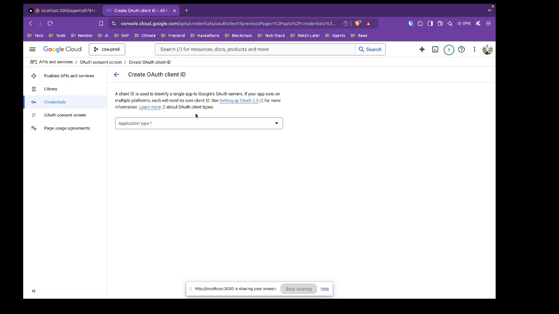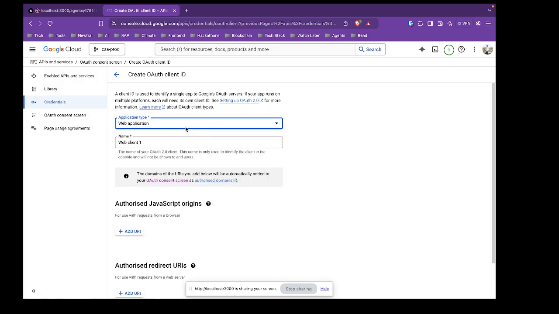Now you need to select the application type for your project. Since this is a web application, choose web application. Okay. I should put a name here as well. I'm going to put CSA prod for now because I think it will be used for production environment.